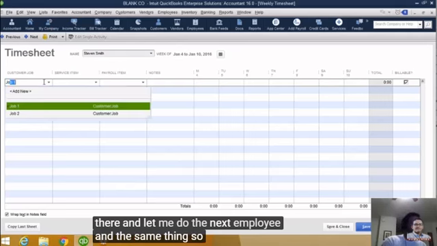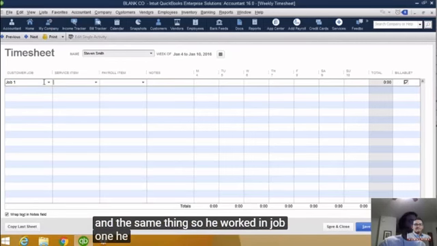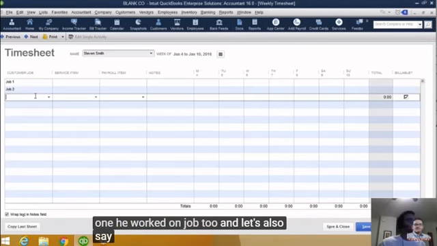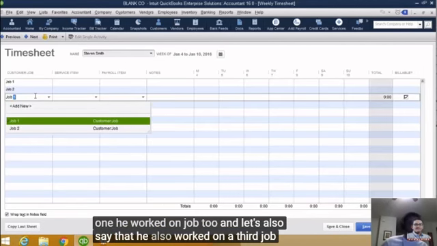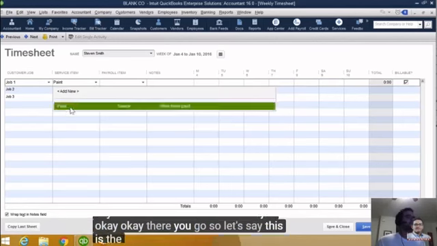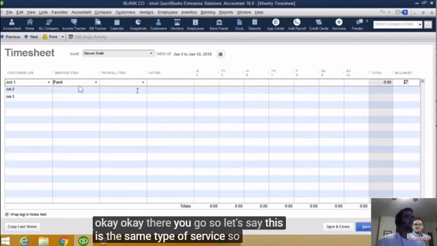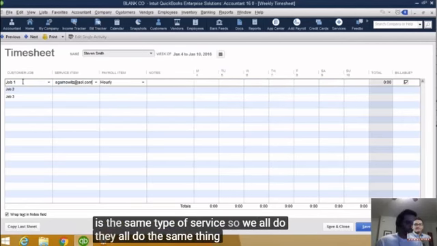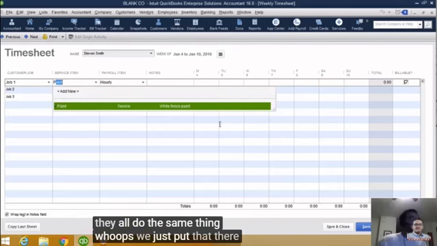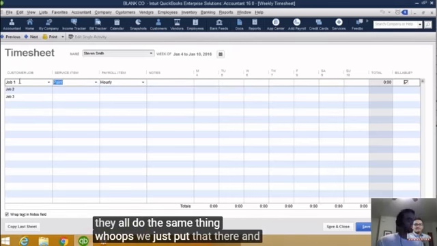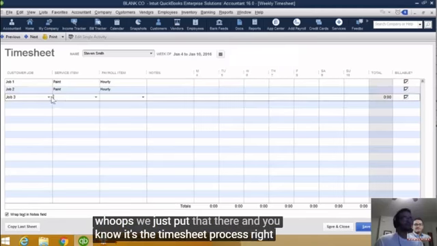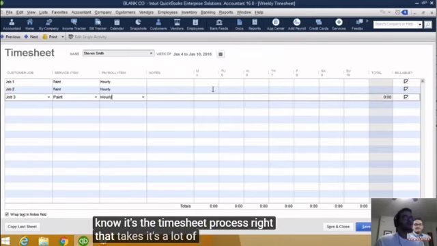And the same thing. So he worked on job 1, he worked on job 2, and then let's also say that he worked on a third job. Okay, there you go. So let's say this is the same type of service. Say they all do the same thing. Whoops, let me just put that there. And it's a timesheet process, right? It's a lot of work.